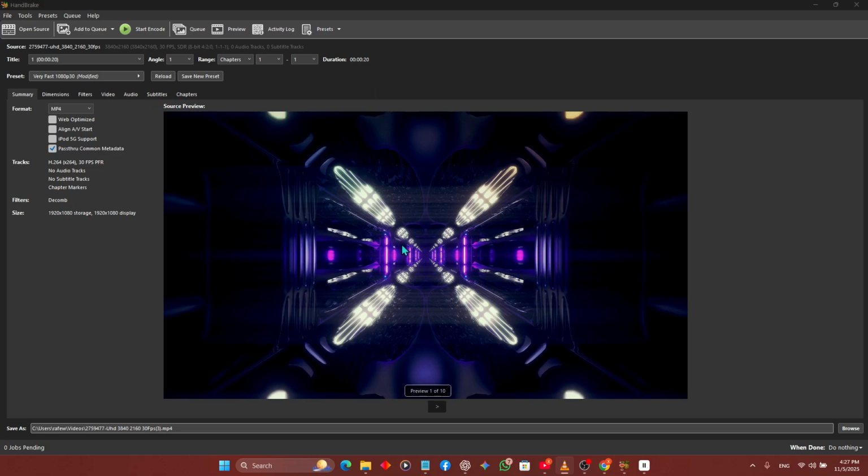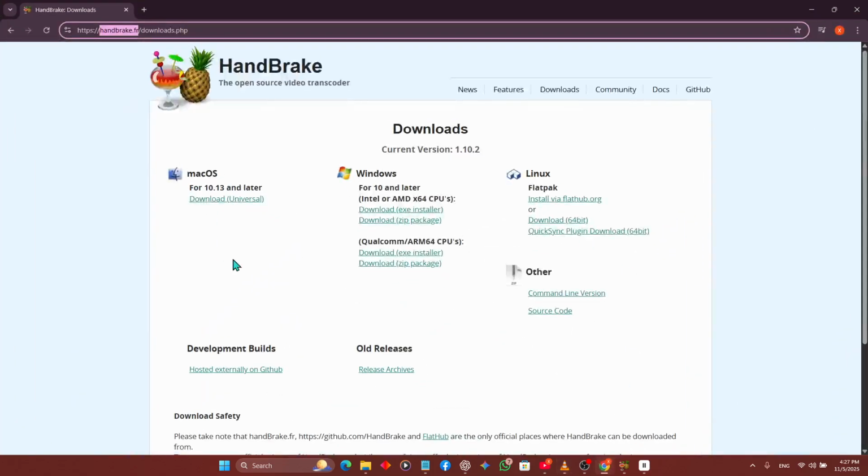If not, head to the official Handbrake website and download it. The installation process is simple and only takes a few minutes. Once it's ready, open the program.